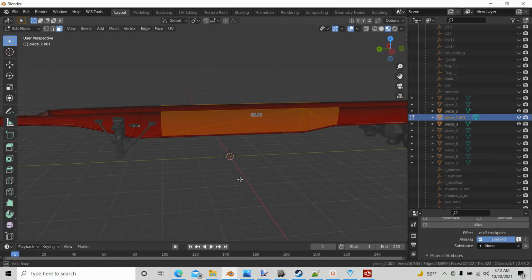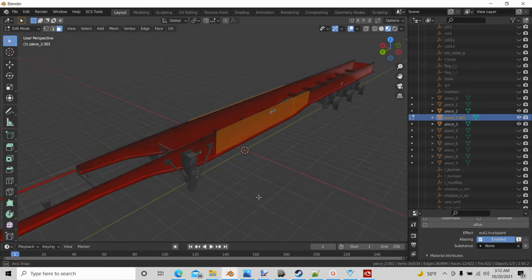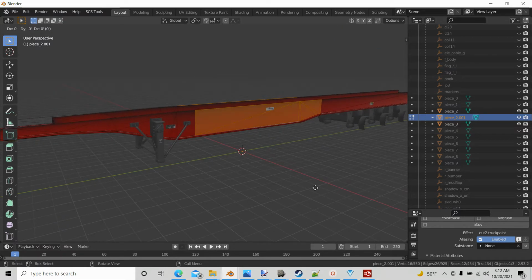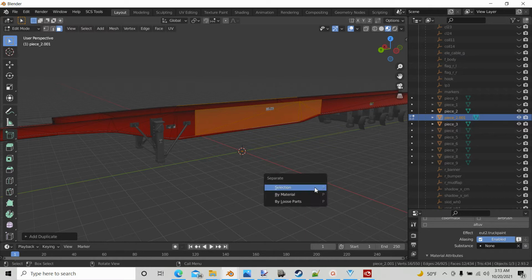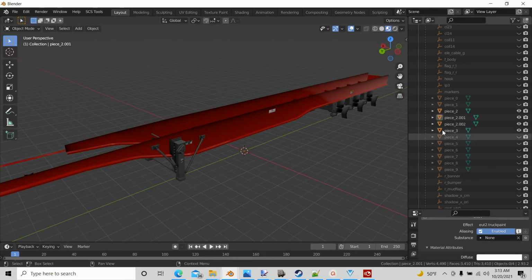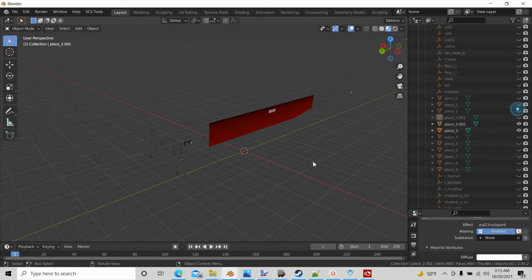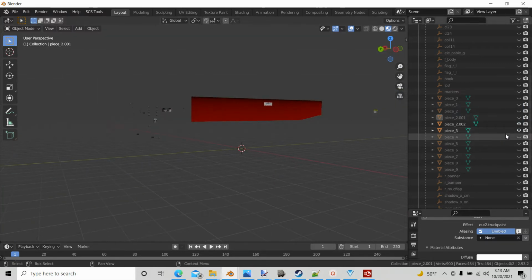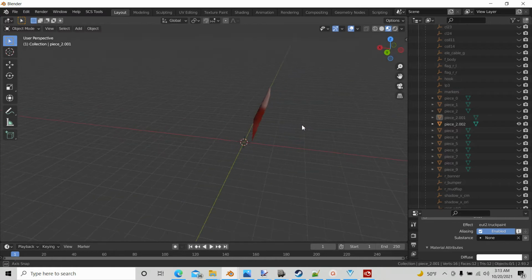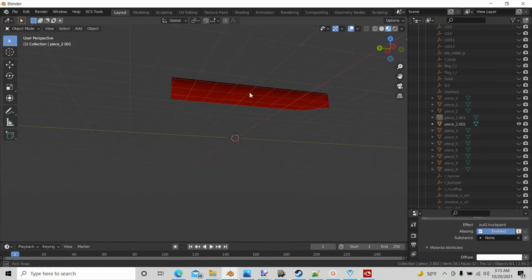And remember how we made a copy of our frame? We hit Shift D, enter, and then P, and then we want to separate it by selection. Okay, so now we have a new piece called piece_2.002. So if we hide everything, you can see that we have the face of the frame, which we will use to make our decal.